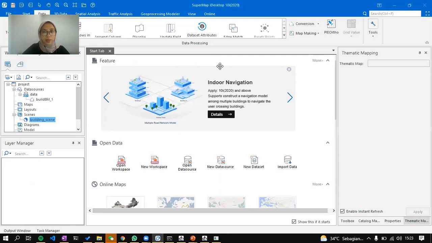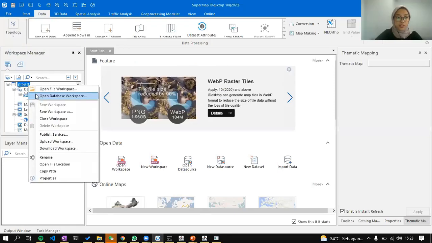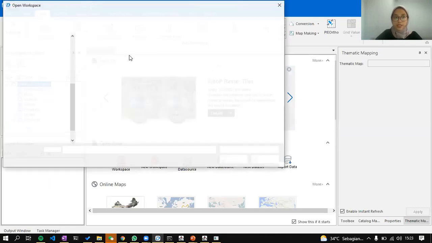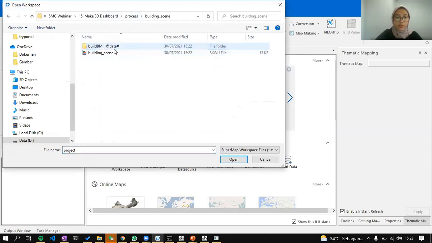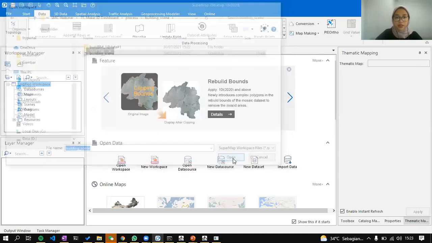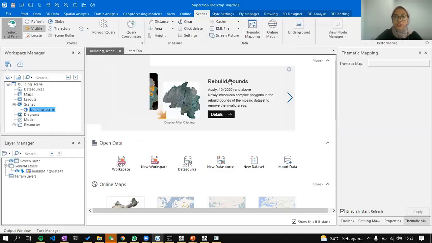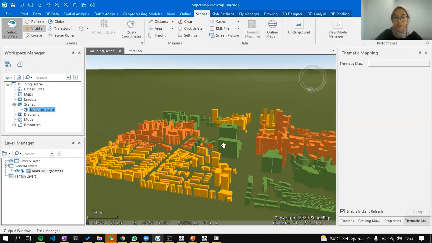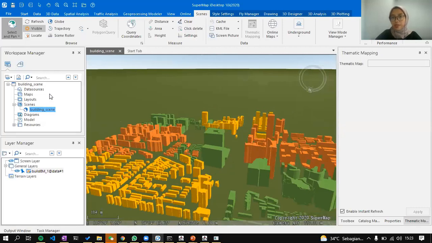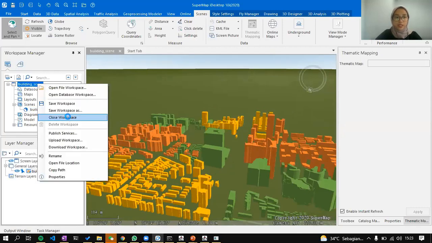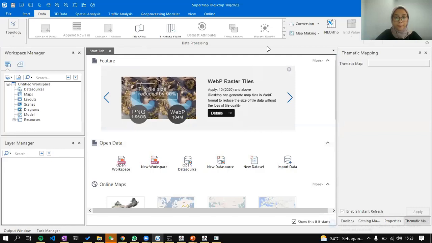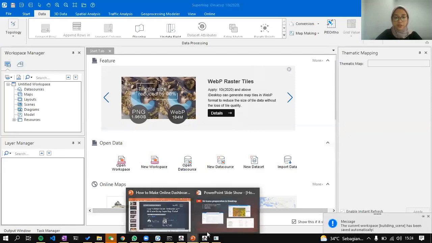I will close the SuperMap iDesktop, close this one. And now let's open the cache file, open workspace. This one, no, this one, building scene, open. So in the cache file, it will store only one scene that contains the 3D model you have created before. And we are going to publish this one to the SuperMap iServer. So now we close this workspace. Yes, save the changes. And I will go back to the presentation.